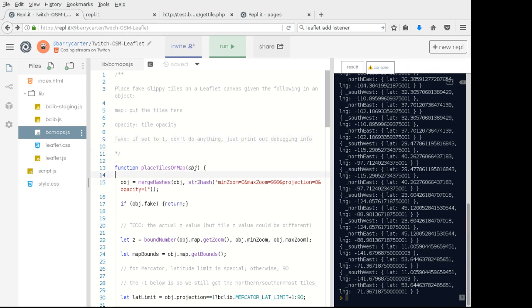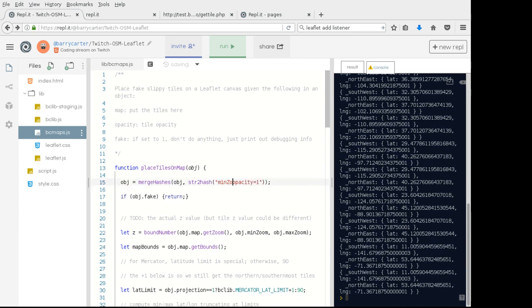Okay. This line, we will not need min zoom, max zoom, projection, because we're going to assume... Okay. Now what this line does is a little bit crazy. And it's crazy because I don't require that people send me an opacity. So the problem is, if someone doesn't send me an opacity, how do I set it to 1 if no one sets it? And I should probably put that in here. Default equals 1. So how do I do that?